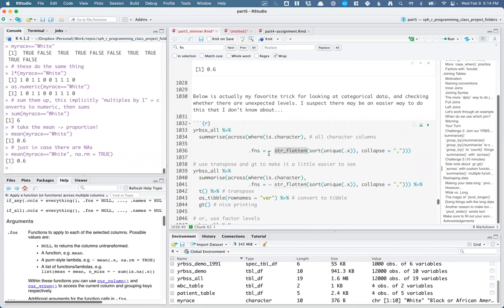And that essentially is a paste function. It pastes a bunch of values together. I'll show you in a second how that's used. And then I'm taking all the unique values and sorting them from that column, collapsing it by comma. So let's just run this so you can see what it does.